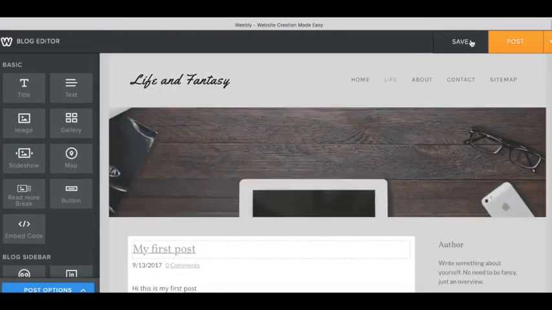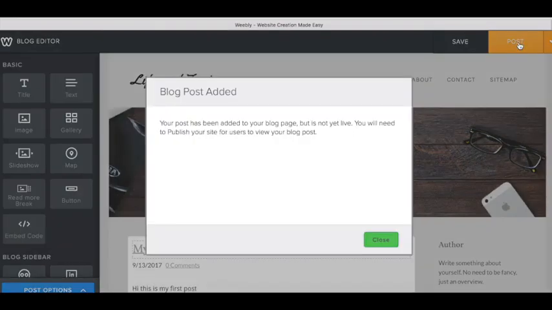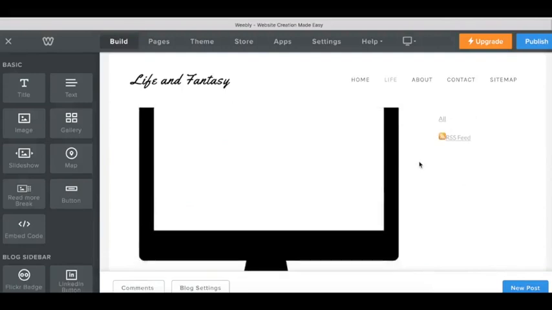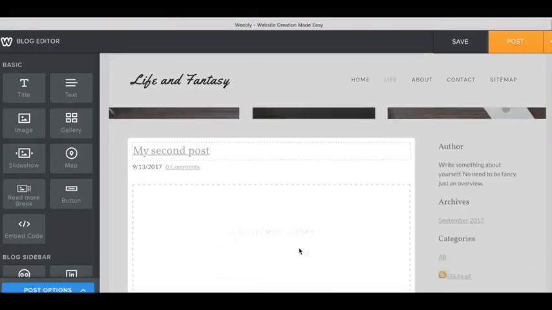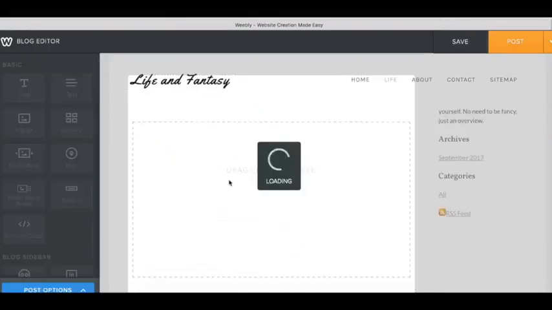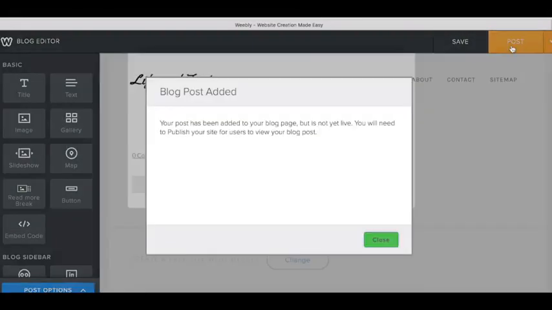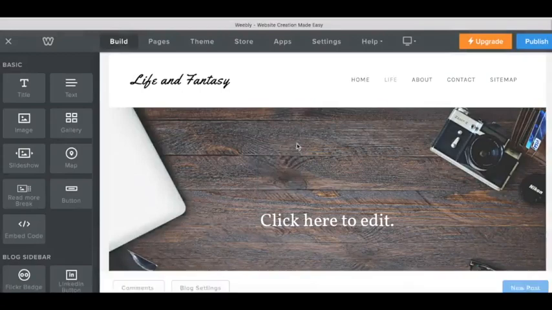You can save it. If you save it, you are not publishing it, but if you post it, you will be publishing it to your website. So I'm going to post it. When I publish my website, this post will be visible. For now, it is posted. Published, it will be posted.